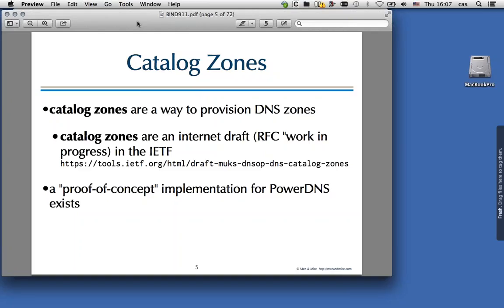Catalog zones are something that has been invented by ISC for Bind 9, but it's open. There's currently an internet draft, which is an RFC work in progress inside the IETF. And there's already a proof of concept implementation of these catalog zones for PowerDNS. So we will hopefully see other vendors picking up this new feature and provide a compatible implementation, so that we can mix catalog zones from Bind, maybe with KNOT and NSD and PowerDNS and maybe Windows DNS in the future.